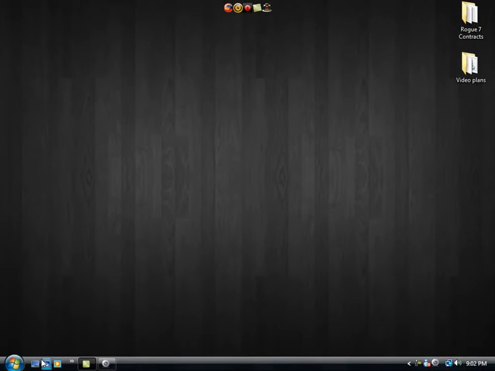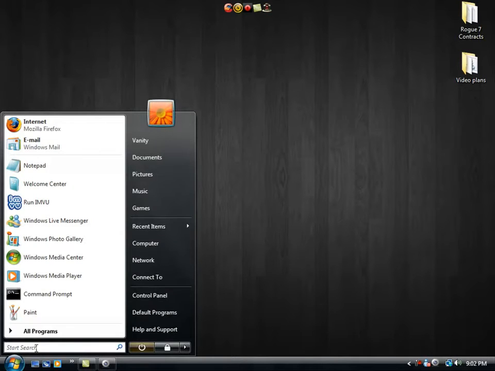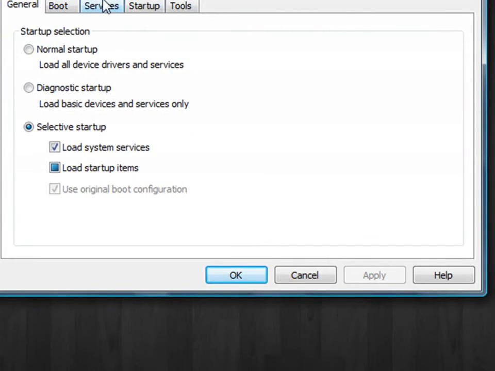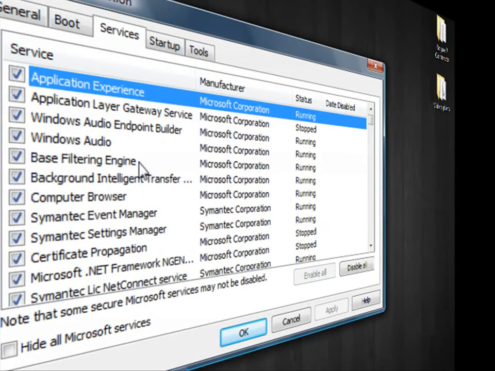After we're done with that, we're going to go back to our Start menu. And this time we're going to type in msconfig and hit enter. This will bring up our system configuration utility and go to the Services tab. Now I'm going to give you a short list of things that you can disable safely. You can also do research on your own and find others that you might not need on your computer and can disable. But we're just going to stick to our short list.